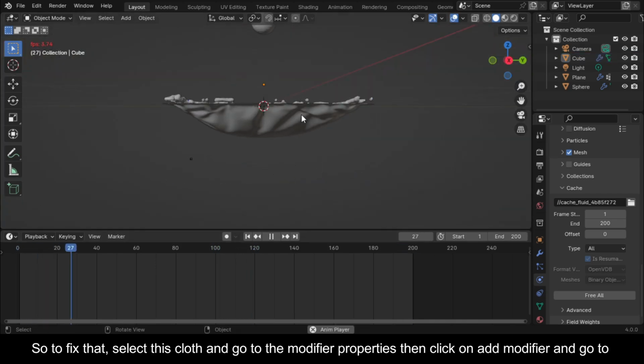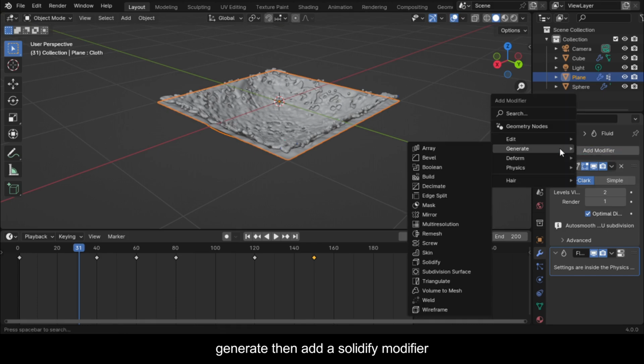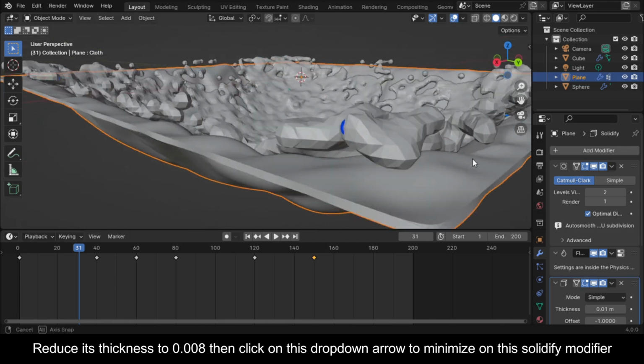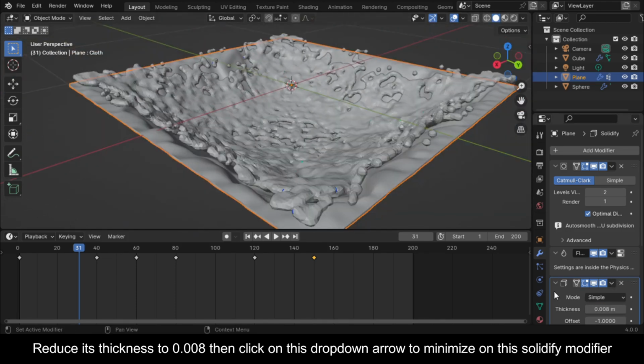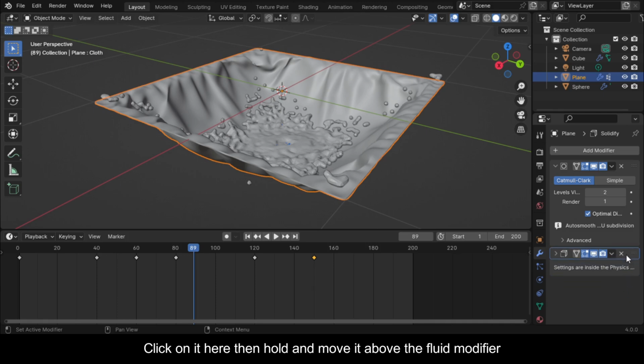So to fix that, select this cloth and go to the Modifier Properties, then click on Add Modifier and go to Generate, then add a Solidify modifier. Reduce its thickness to 0.008, then click on this drop-down arrow to minimize this Solidify modifier. Click on it here, then hold and move it above the fluid modifier.